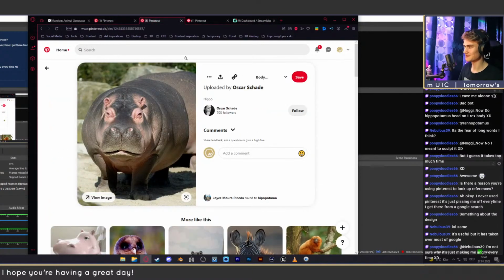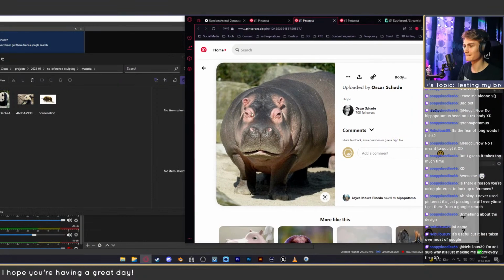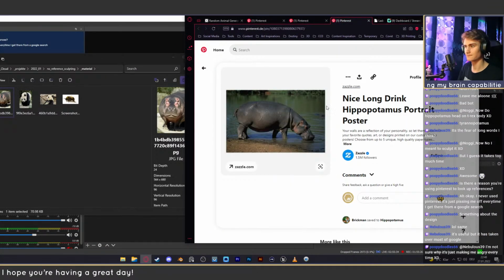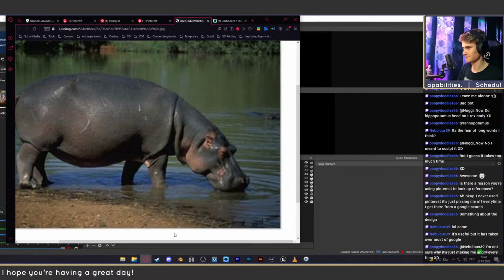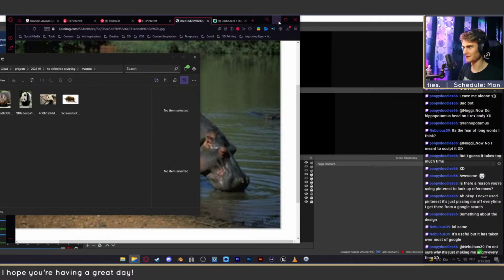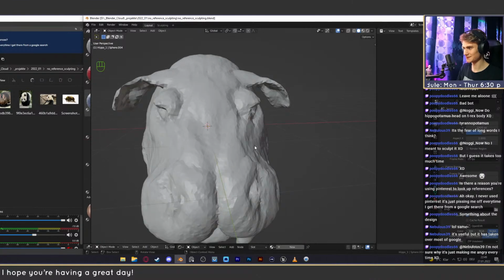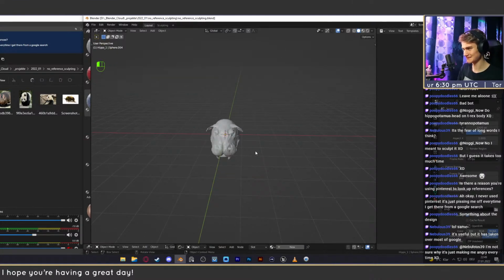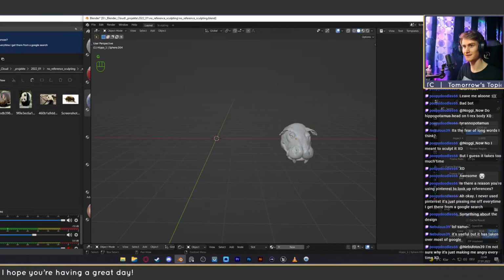Okay, so we're going to use this one and this one. I think I'm going to put this one into Blender. There you go. What a beautiful animal. There you go. So I think I'm fairly close with this one, but there are a lot of things to improve. Let's put it aside and make a new one.